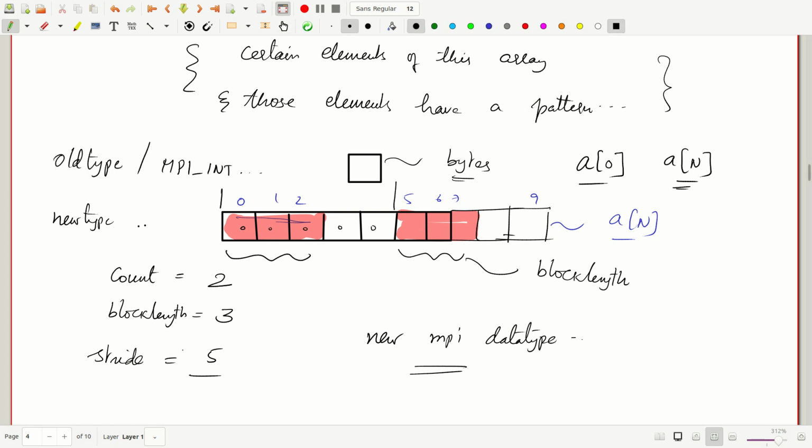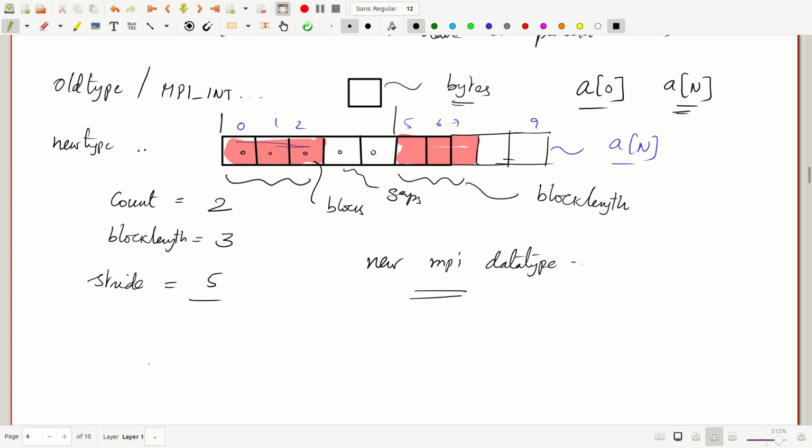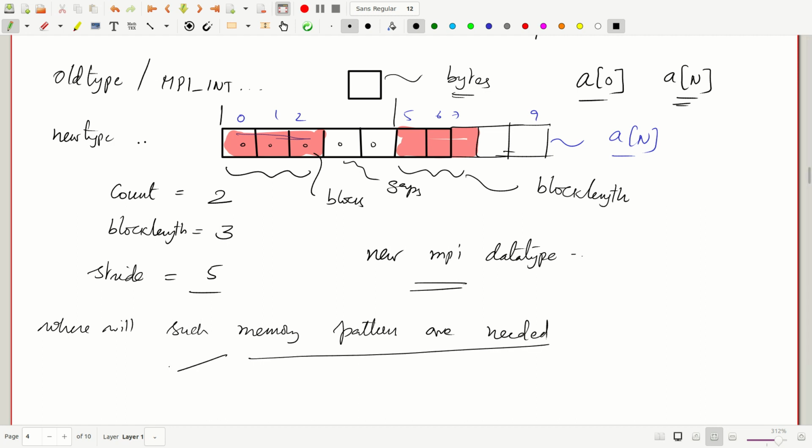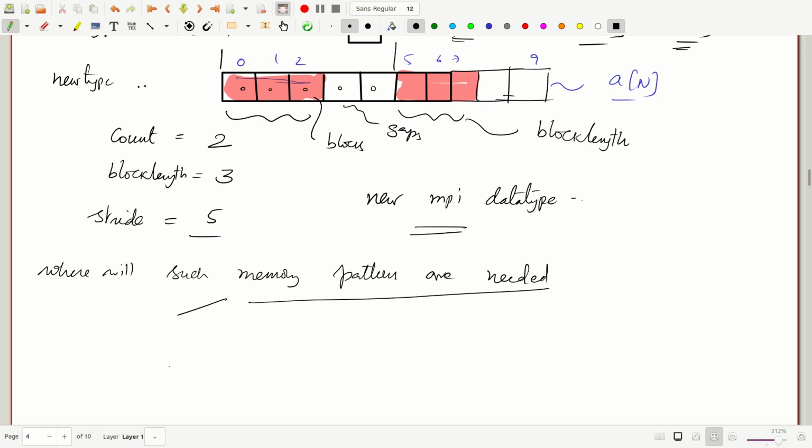Okay, fine. Now you might be thinking, where would such a pattern be useful? That basically has some values as blocks, and then there are also some gaps, right? So where will such memory patterns be useful or needed? I mean, essentially, when we say memory patterns are needed, we are saying where will there be a need where I have to send these kind of patterns across processes, right?